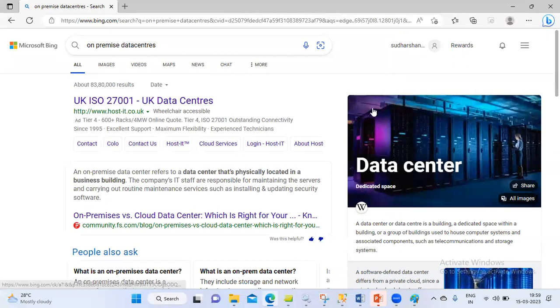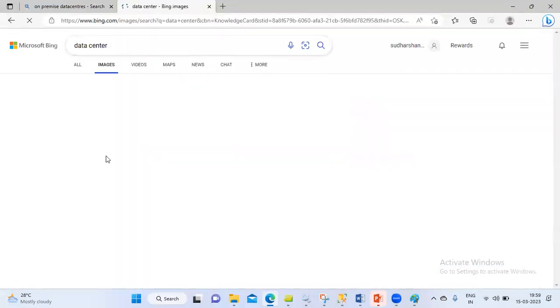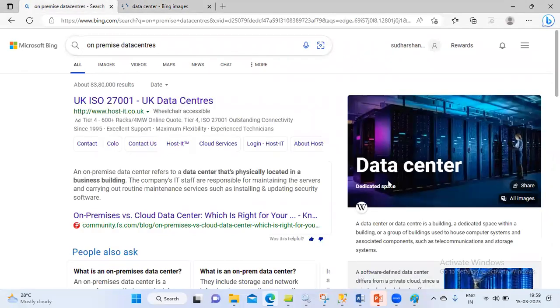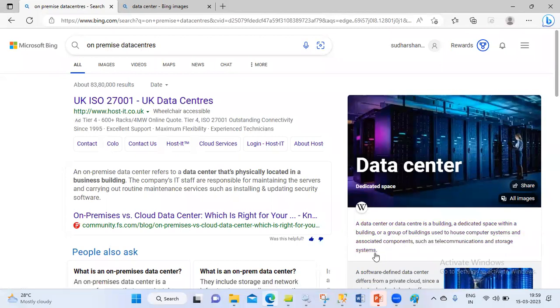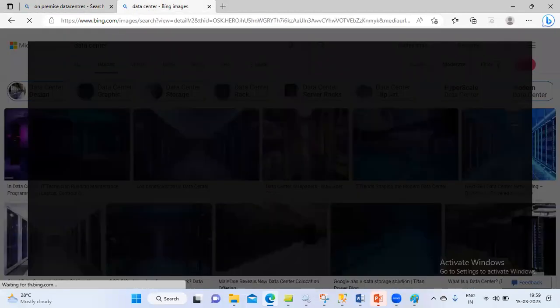Okay, this is nothing but a data center. See how the servers will be installed. Here in a data center, you have to have a building and a dedicated space, where you use the associated systems and where you have to maintain them in a proper way.